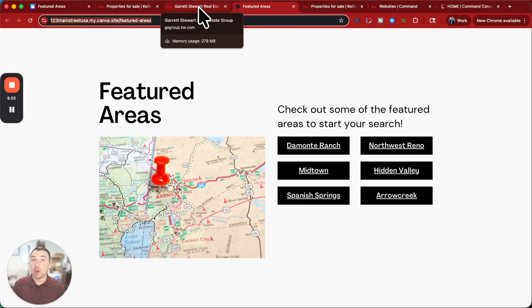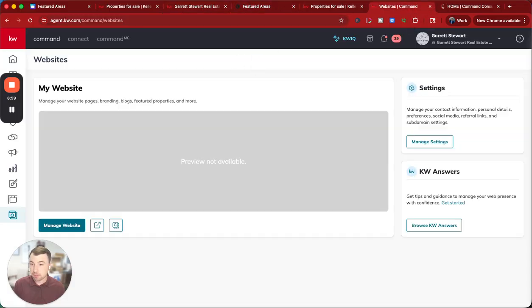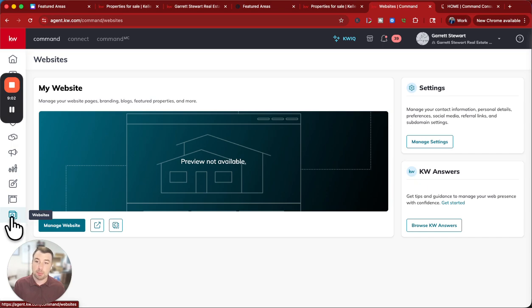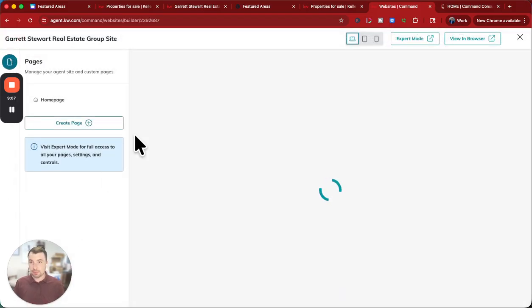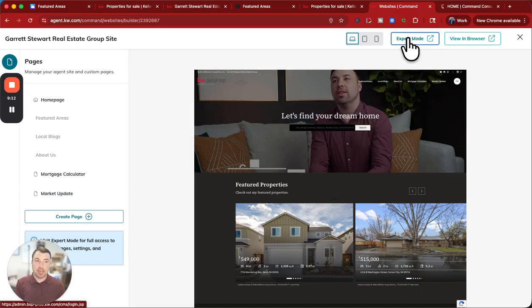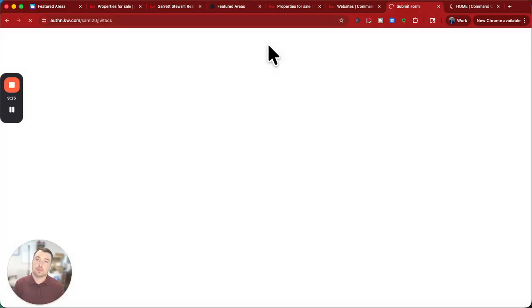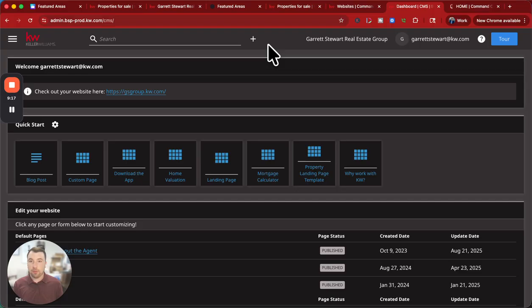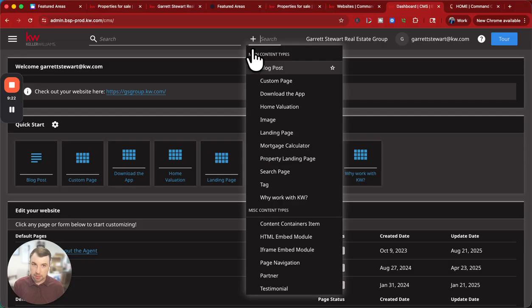So from there, what we're going to do is go into Command. And we'll go down here into this website portion on the left. So we scroll all the way down, go to websites, and hit Manage Website. So it shows you a preview of your website. We'll go ahead and hit Expert Mode and go in from there. Now we're going to hit this little plus button up here, and we're going to choose page navigation. This is going to allow us to change how the navigation's set up.